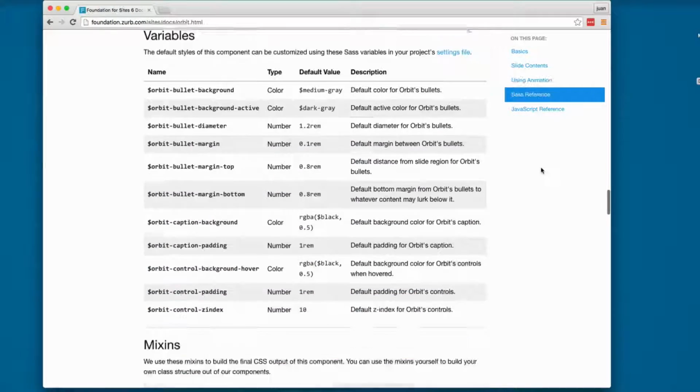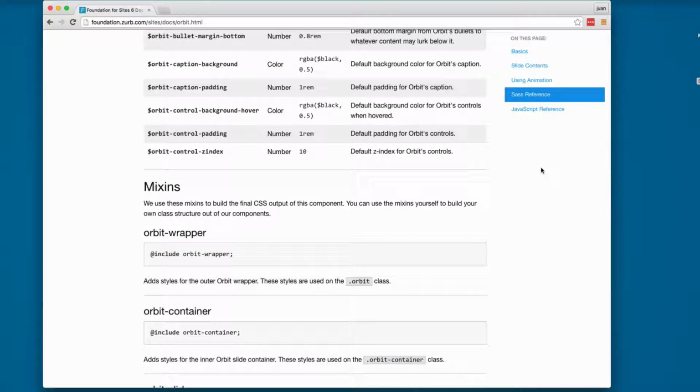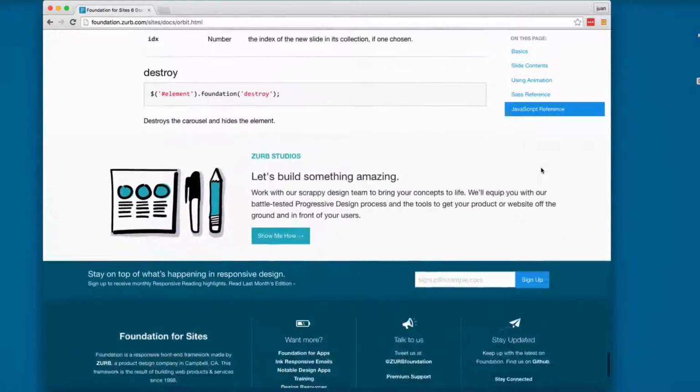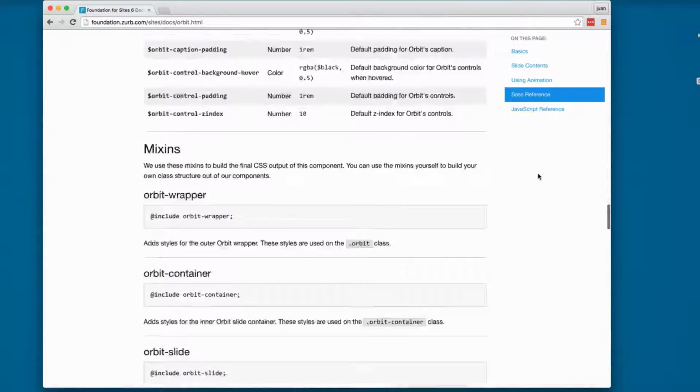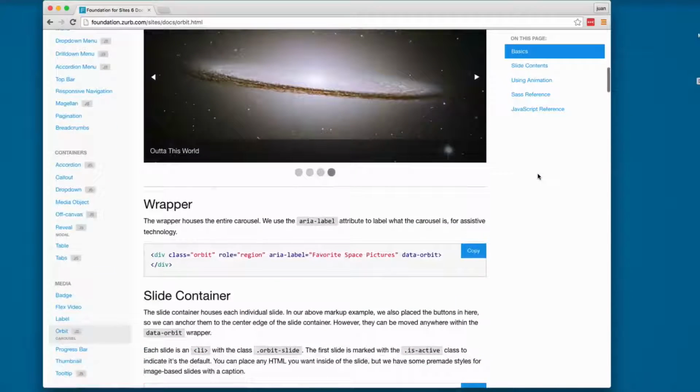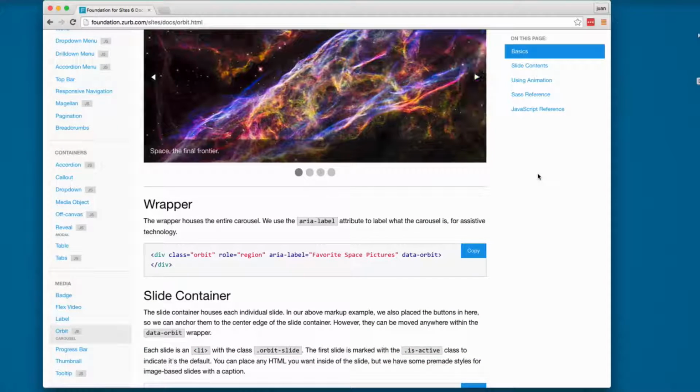So we're gonna be using the Sticky plugin, and also we're gonna be using Magellan for this section. This is a really, really cool effect. And in this we're gonna be using different Foundation plugins. It's gonna be a really, really cool project.